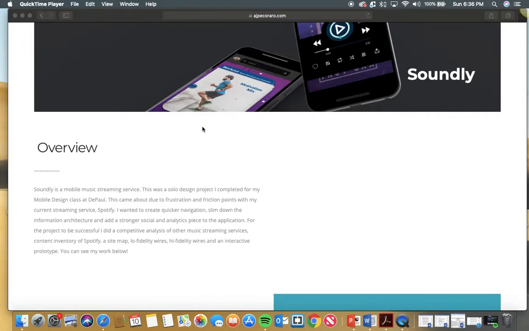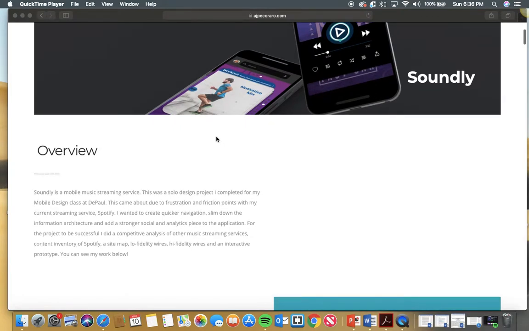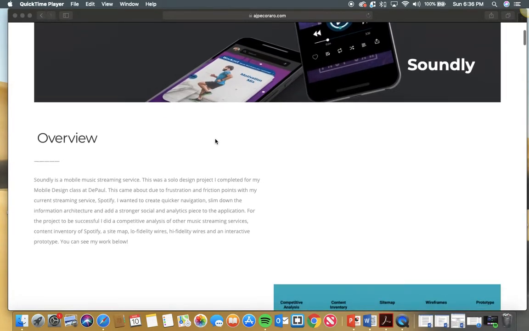So for my HCI 530 final project, I decided to do a music streaming service. I currently use Spotify and I use it a lot in the car. I've been frustrated with them not having very quick navigation, them hiding a lot of buttons that I use a lot. And really, I just think they have a lot of repetitive content. So what I wanted to do here was slim down the information architecture, make the interactions a little bit easier and fluid.